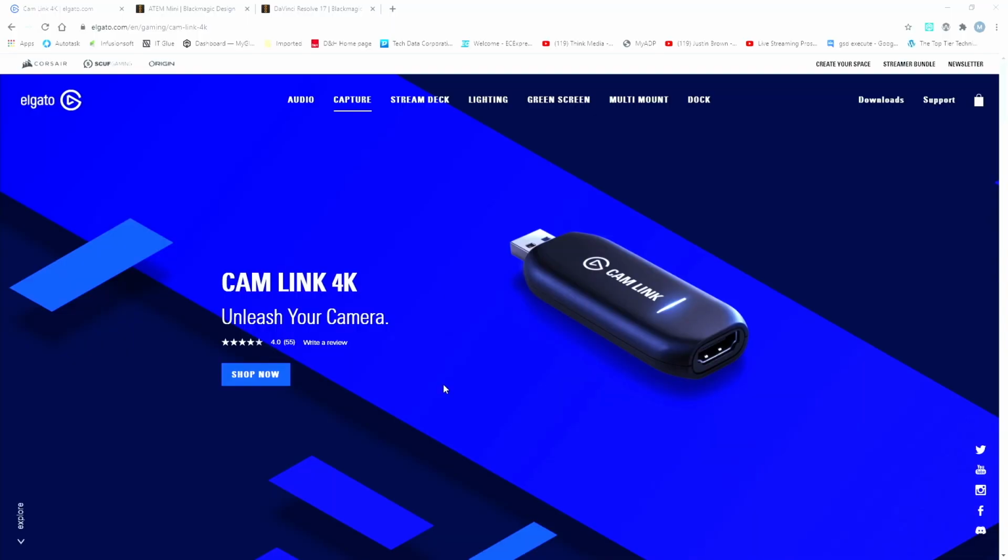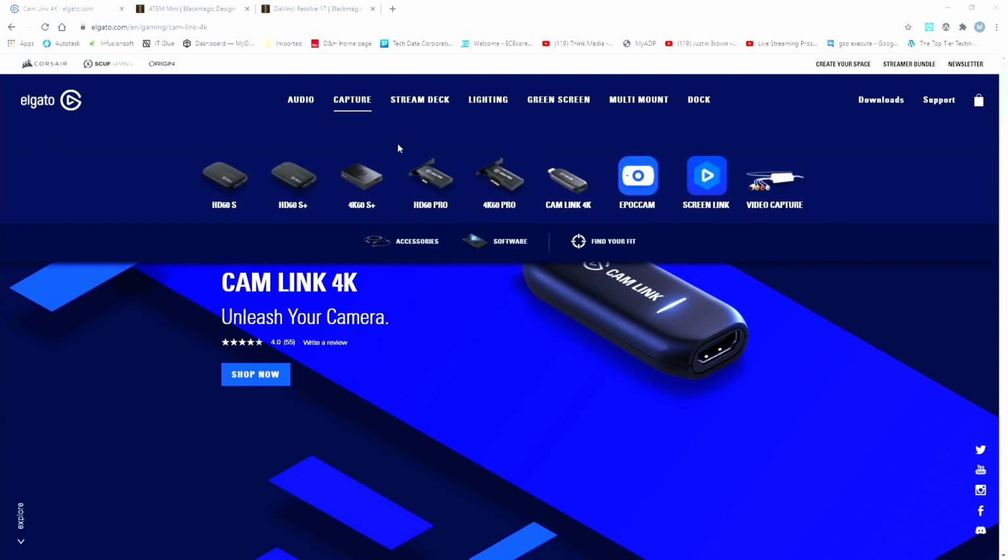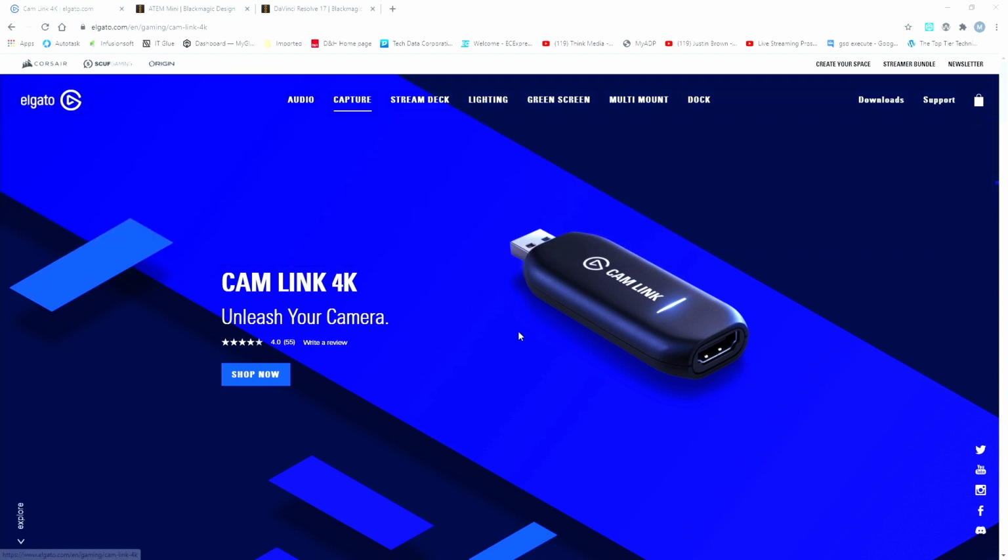But if you want to record at the higher level, you're going to need a capture device of some kind. I'm going to show you the one I would recommend if you have a single camera, and I'm going to flip over to the other screen now to show that to you. Okay, so here is the device I would mention, and it's by Elgato. If you go to elgato.com, you will see it under Capture and then the Camlink 4K. And this is the device.